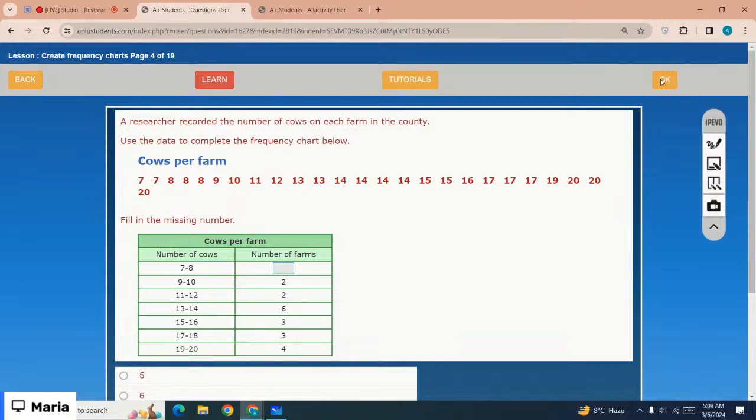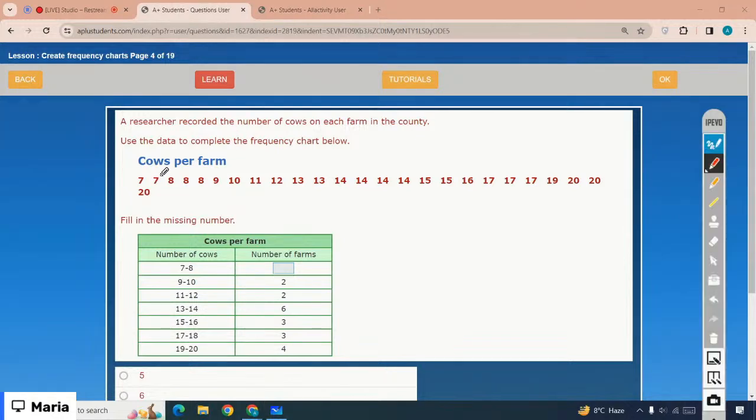A researcher recorded the number of cows on each farm in the country. Use the data to complete the frequency chart below. You have to complete for 7 to 8, the number of cows between 7 and 8, right? So the correct option is 1, 2, 3, 4, 5. When the data is arranged, it is very easy to find. You can see the data is arranged from least to greatest, right?